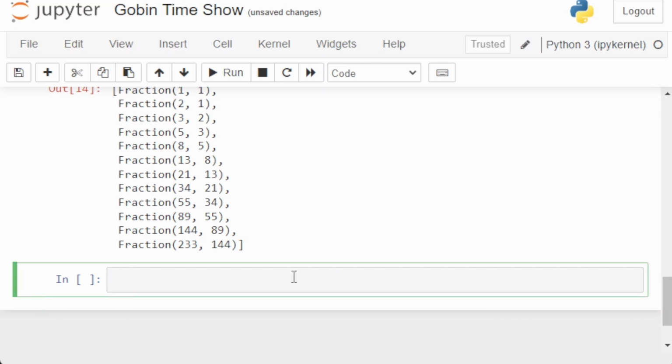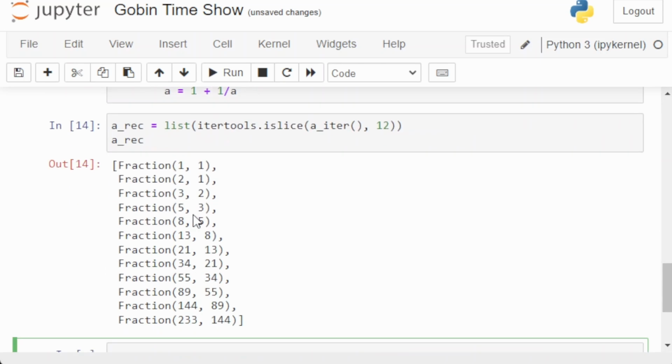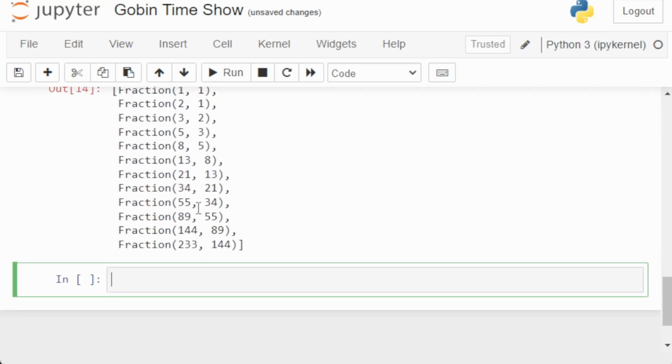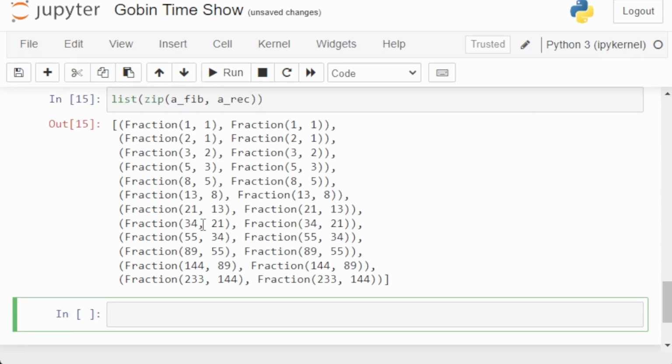Okay, those are the things we said looked the same. One fraction of 1, 1, which is the same as the number 1. Fraction 2, 1, which is the same as the number 2. Then we've got 1.5 and 5 over 3, which is 1 2/3. And let's look down here. We've got the same thing so far, but we don't want to be comparing with our eyes. We're goblins. We want to make the computers do the work. So what we're going to do is zip the second one from a fib and the second one from a rec, and so on. And now you can see that they're side by side.